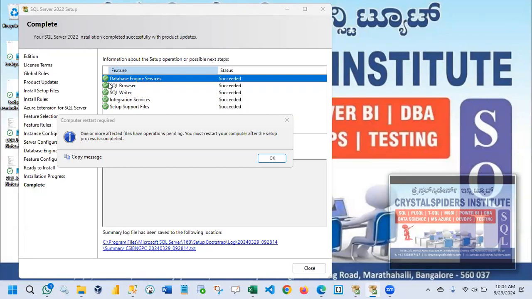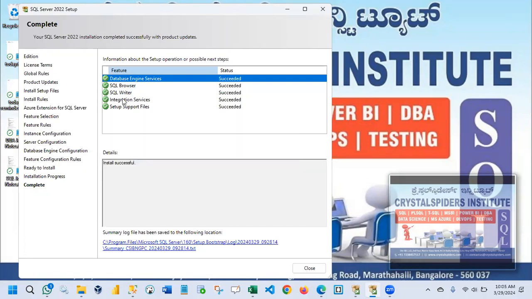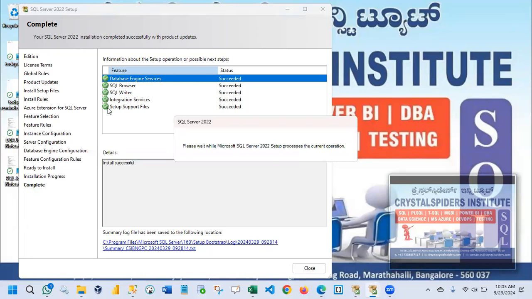So now we can see once the installation is done. Here it is showing everything is done. The only thing is we need to restart the computer now, and say okay. So everything is a success. Everything succeeded. Now we have done the installation of SQL Server. That's it. What we can do now is close all the windows and reboot the computer.